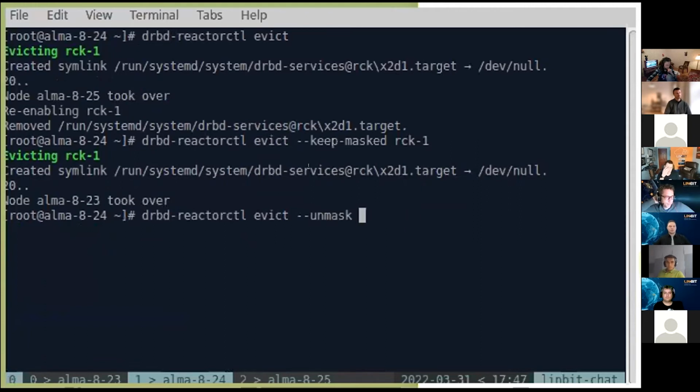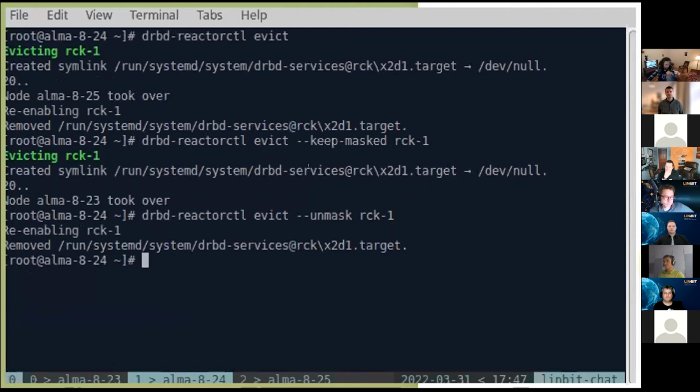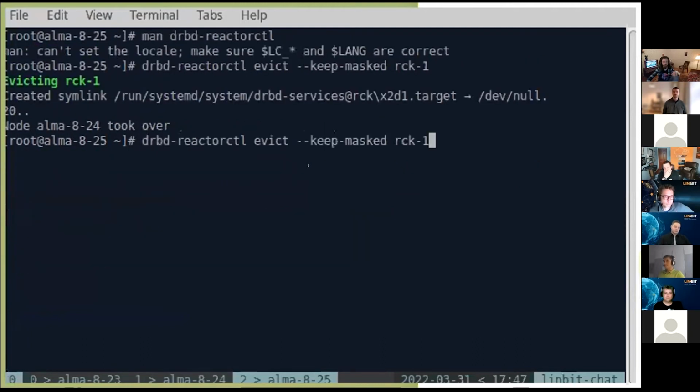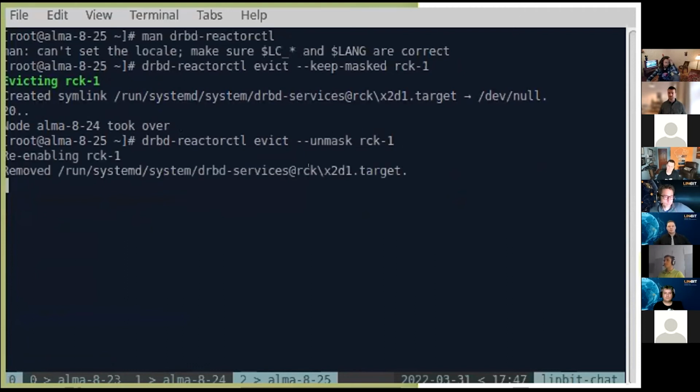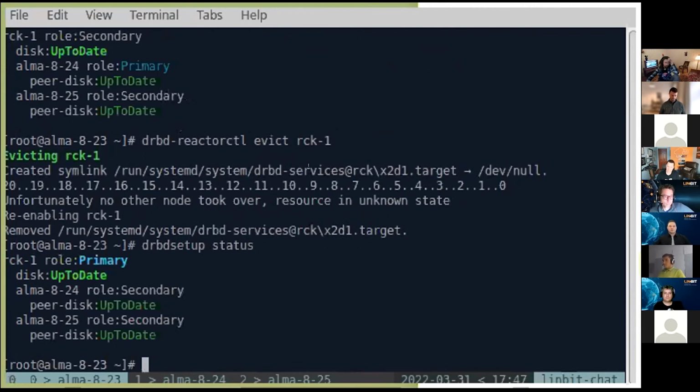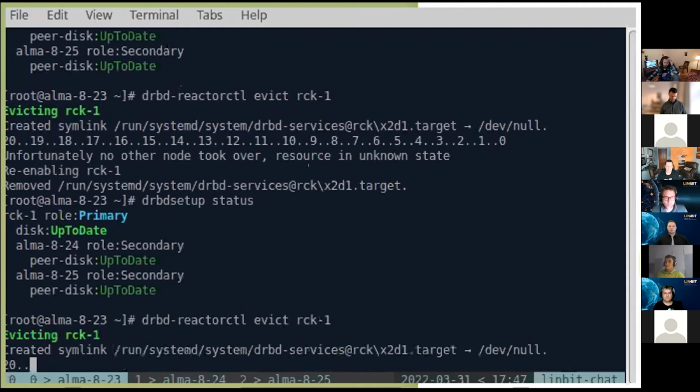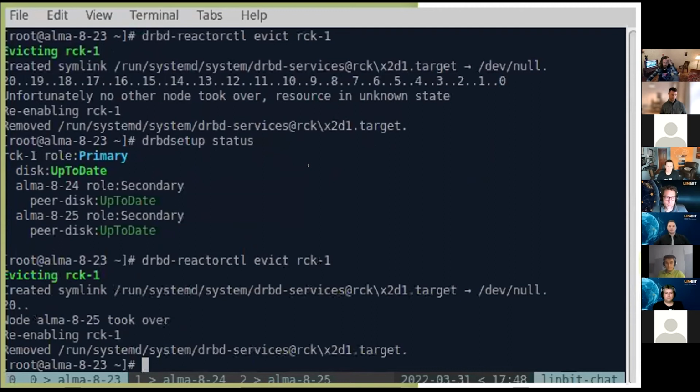Evict, unmask. Let's unmask it here, and let's also unmask it here. Switching back to 23, which couldn't move away, couldn't evict the resource. And now it can do that again, and node 25 took over.